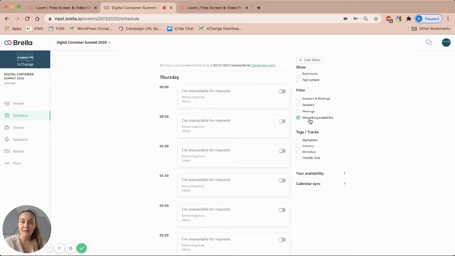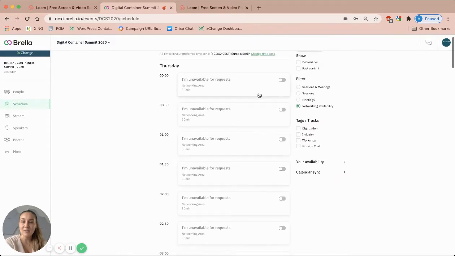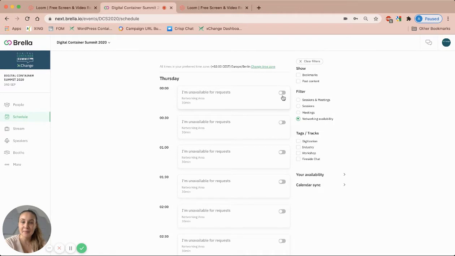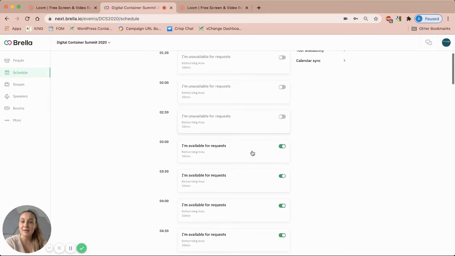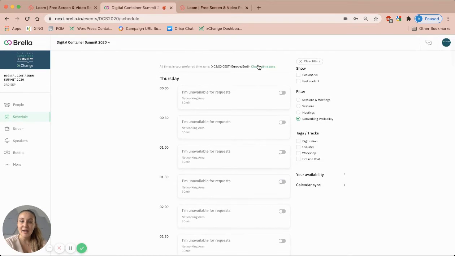Under here at the right, click Networking Availability and make sure that you turn off the times that you will not be awake or need to take a break. If it is green, this means you're available for requests. If it is gray, this means you are not. So make sure you set this according to your sleep schedule and verify at the top here that this is the correct time zone that you're in.